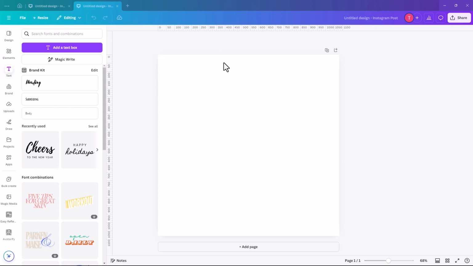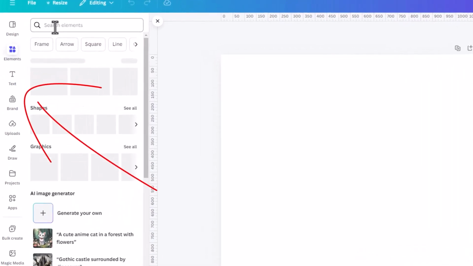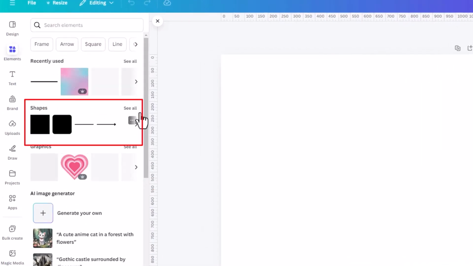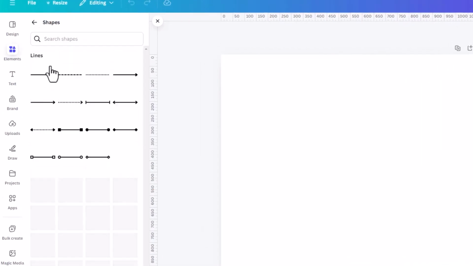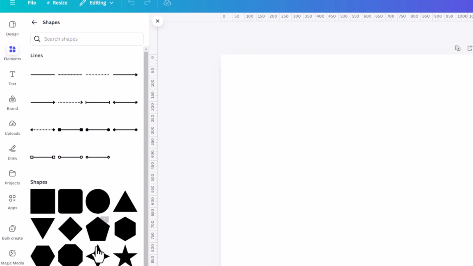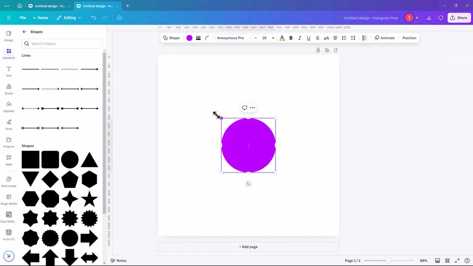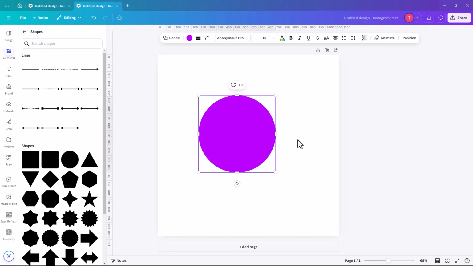When you open Canva, you can select what size you want to use. I have picked Instagram post square, but you can pick whatever suits your design best. So the first thing we're going to do is click on Elements, and in Elements, we're going to look for shapes. When you click on See All, you get a whole load of different shapes. The first one we're going to use is a circle. I'm just going to make that a bit bigger.